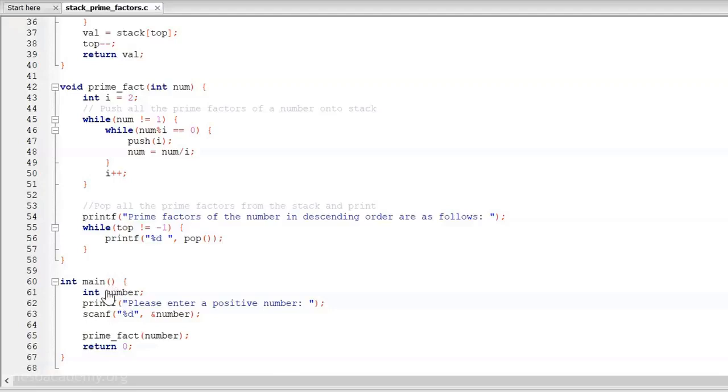Therefore, first this variable is declared. Then after this, we are asking the user to please enter a positive number. Okay. User will enter the number, will store that number inside this number variable. Then we will call the prime fact function for the purpose of finding all the prime factors of this number and print them on the screen, right? Here one extra line is added. That is, I want to print this message on the screen. Prime factors of the number in descending order are as follows.